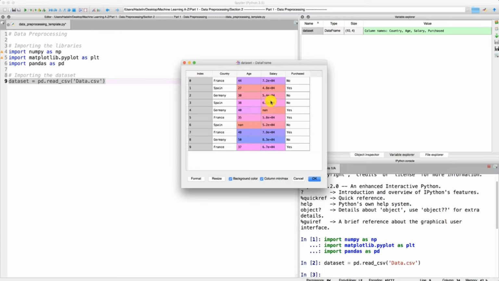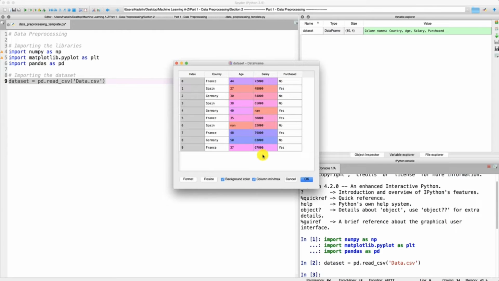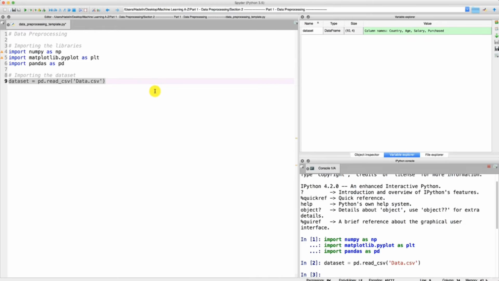If you're not very comfortable with the scientific notation, we can change that. Actually, I would prefer the float number itself. So we're going to click on Format. Here we're going to change the 3 to 0 to have no decimal after the comma. And we're going to change the G to F to have a float. And when we click on OK, we have our salary this way, which some of you might prefer. Okay, so we're fine with our data set. Now let's click on OK.